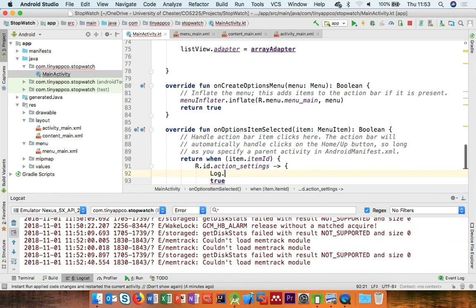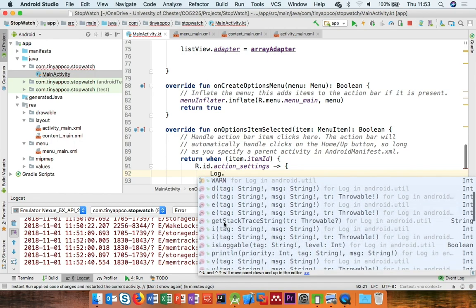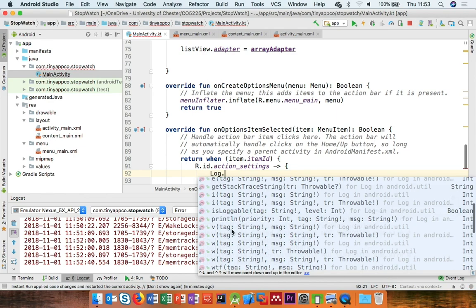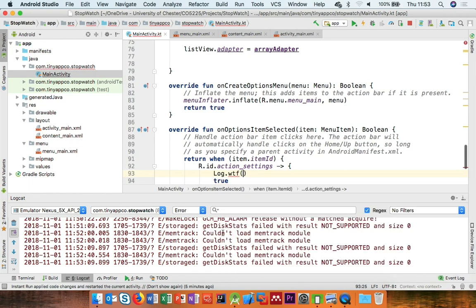Rather amusingly, as well as error information and verbose, there's also this WTF, which I'm sure you can figure out what it stands for. This shows up in all of the different log settings. We need to give it something called a tag, which says what it's relating to. This is our main activity, so we say main activity, and then we give it a message, like menu pressed.